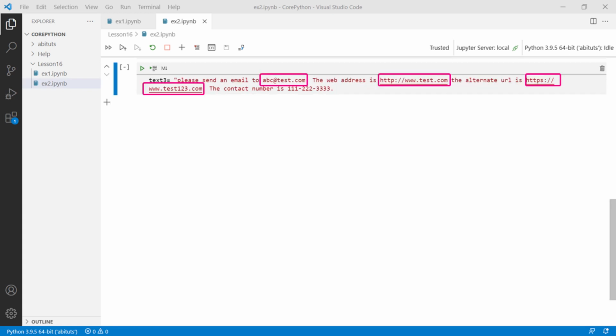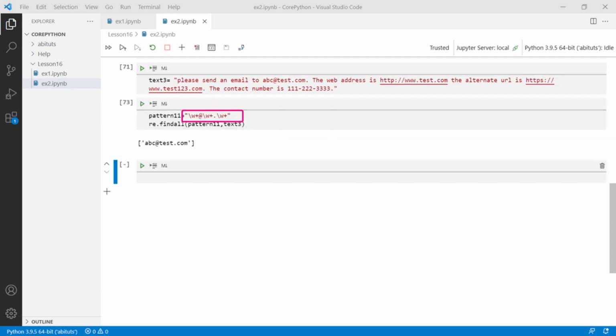Using the patterns we have learned so far, let's try to extract an email address or a URL from a text. The pattern we use to extract an email is as given here, which is the \w followed by a plus, which will get one or more of that word character, followed by an @ symbol, followed by \w and plus, which is used to extract the domain name, followed by a .\w plus, which will be extracting a .com or .org, etc. Once run it will give you the email address extracted to a list.